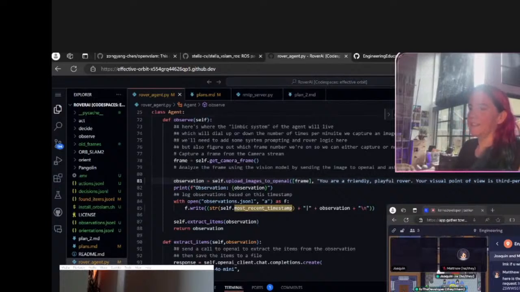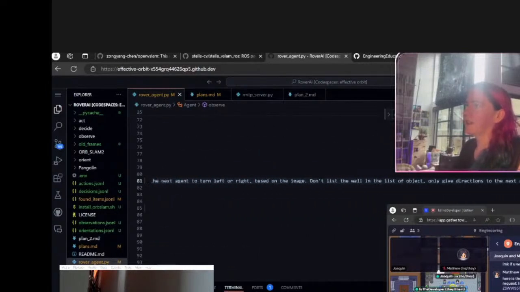I'm gonna cut the rover and then say, okay, let's, you know, if stuck, you seem to be in a corner, reverse course, or suggest reversing course.